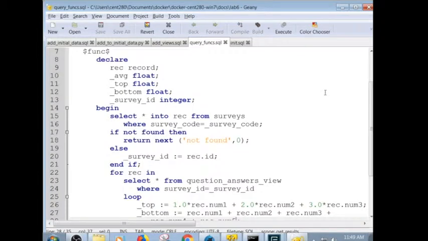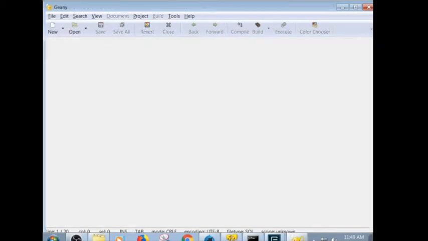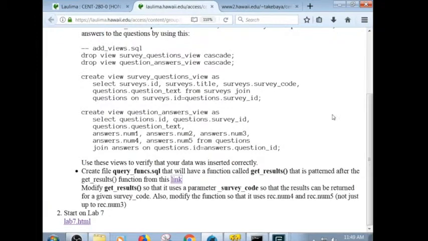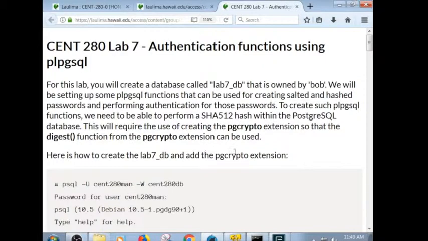Okay, so I'm going to take a look at lab 7. All right, so there's stuff from lab 6. Okay, so here's start on lab 7, so I'm going to click on that link. Okay, we're going to do authentication functions using PL/pgSQL. This one, you need to start this correctly, otherwise nothing is going to work.